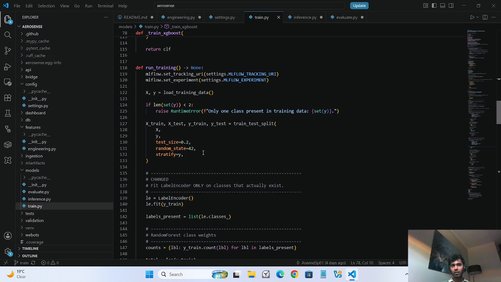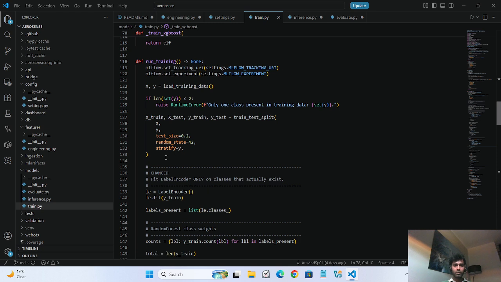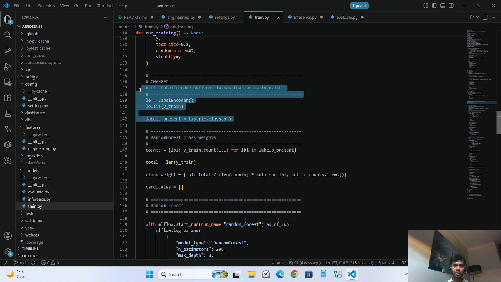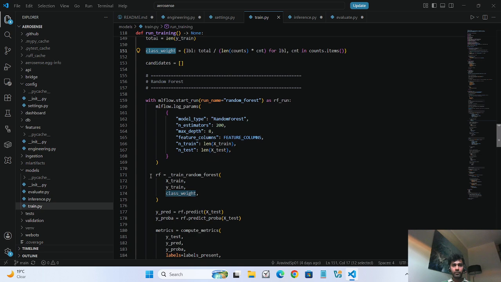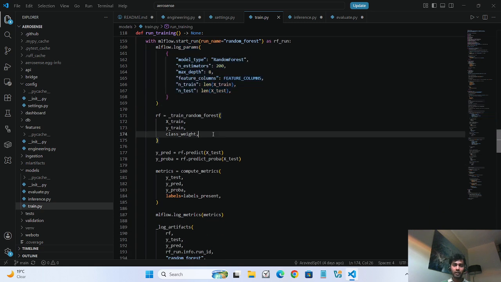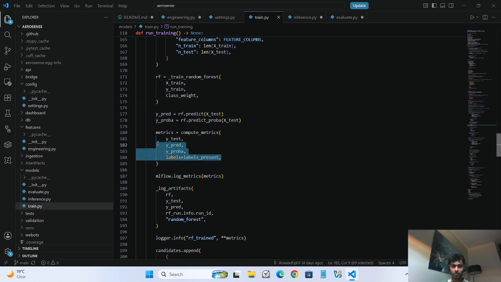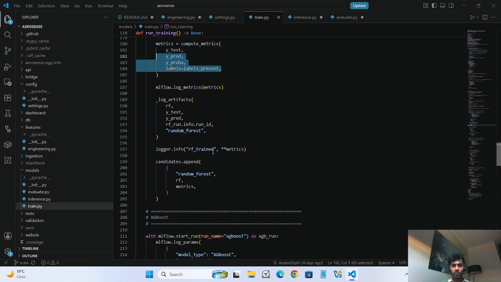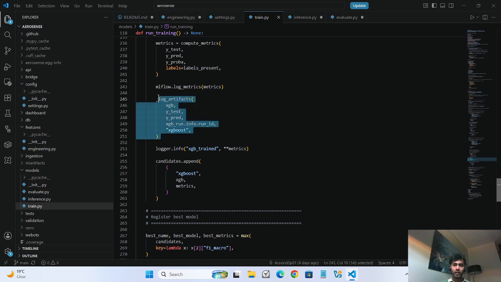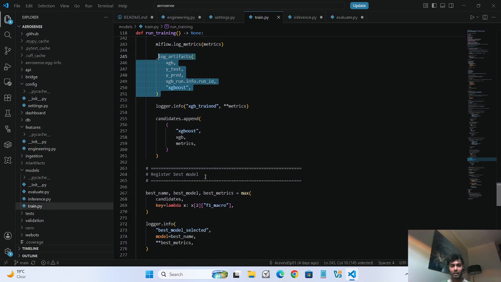So in the main training cycle, first we are doing the X, y splits for train and test. This is the label encoding. We are calculating the class weights depending on the data that we have collected. And this is the loop where the training starts. First we'll be logging the parameters, then the training, then we'll do the prediction, and we'll be logging the metrics as well. For both random forest and XGBoost, we are doing the same thing. And we'll be logging the artifacts, the best parameters, as well as the metrics.